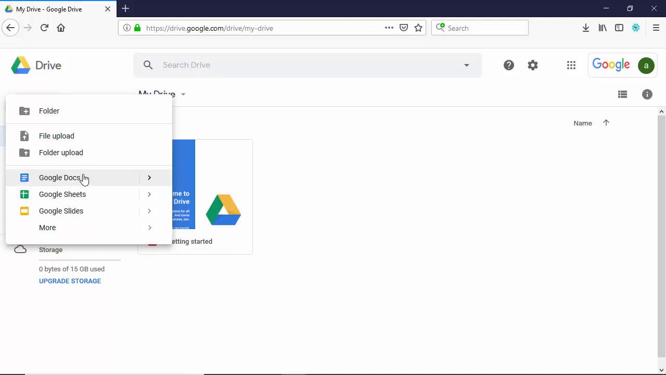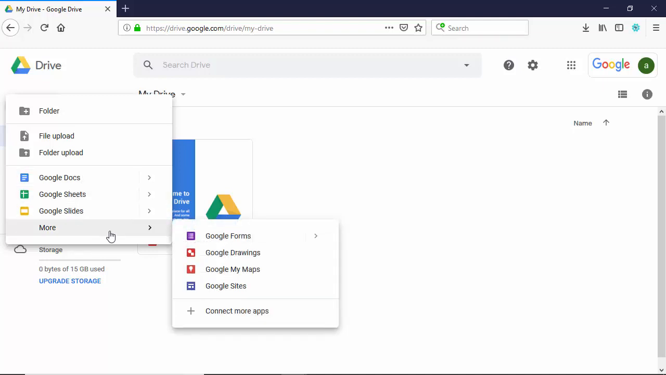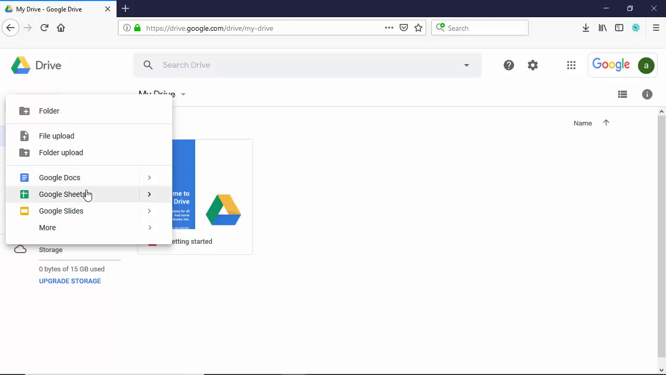Here we have different options for creating documents. From here, we can create spreadsheets, we can create word processing files, we can create forms, and we can even draw pictures using Google Drive. Now let's say we want to create a Word document. In that case, we just need to click on here.